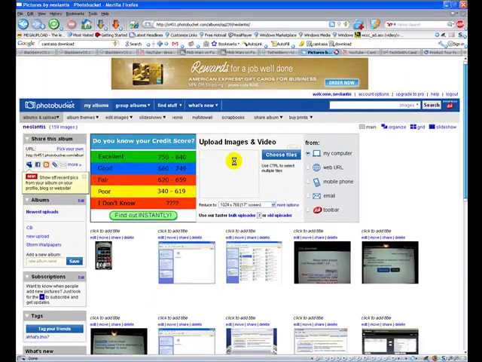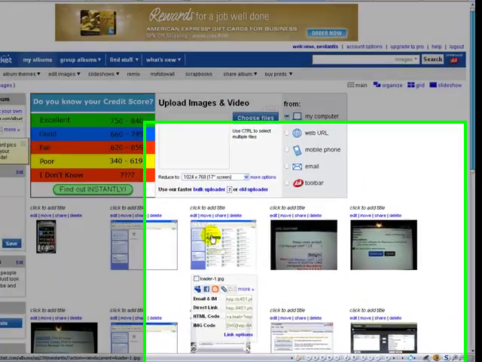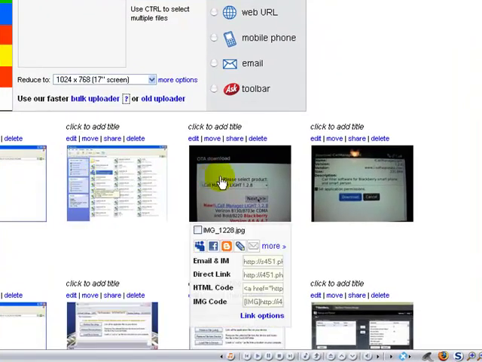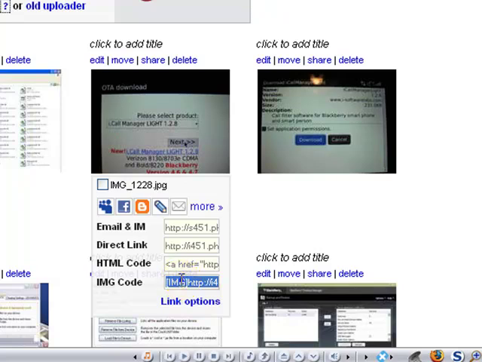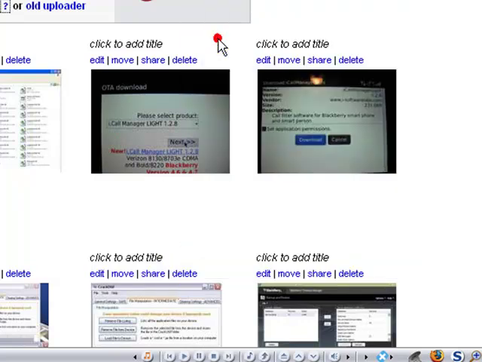Once it's 100%, I have a bunch already uploaded. I'll show you a bigger picture. You can do two things, one or the other. You can either hover your mouse over the picture, bring it down to the image code box, which is what you want, single click it, right click, and copy.